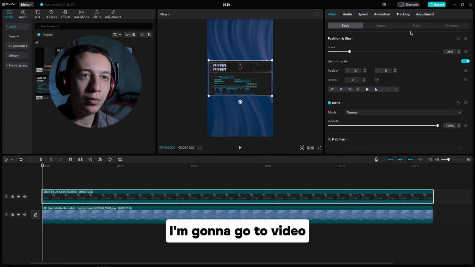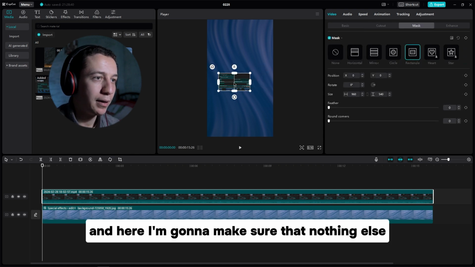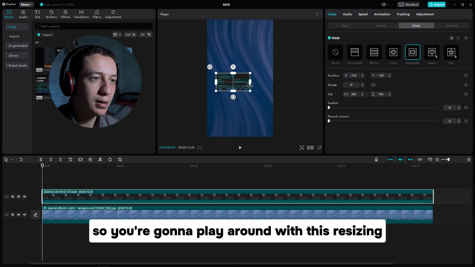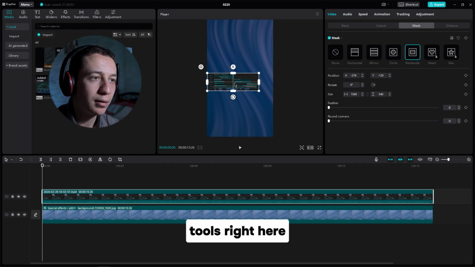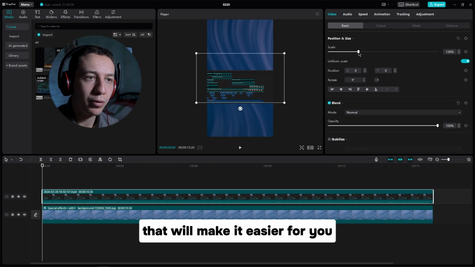So our next step is that we're gonna select our timeline right here. I'm gonna go to video, mask, and go with a rectangle mask. And here I'm gonna make sure that nothing else but our timeline is showing on our video. So you're gonna play around with these resizing tools right here. For that purpose, you can make it actually bigger. That will make it easier for you.